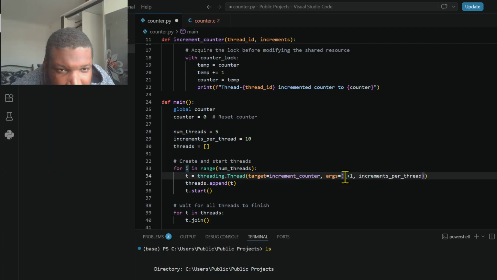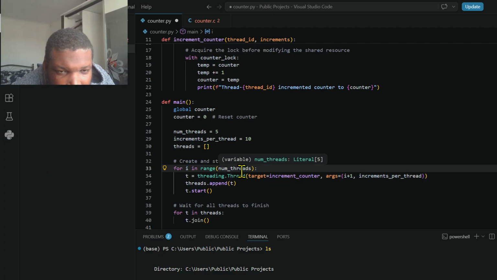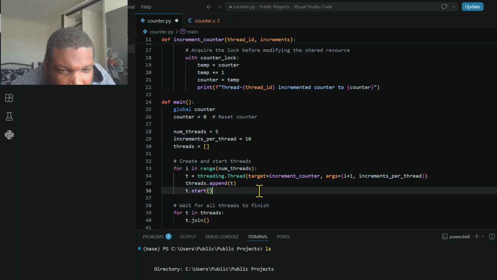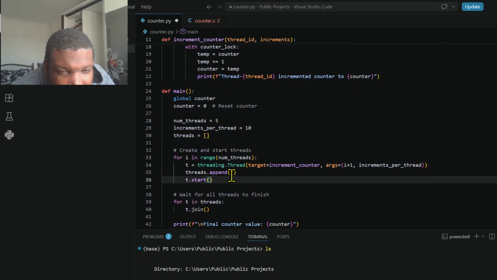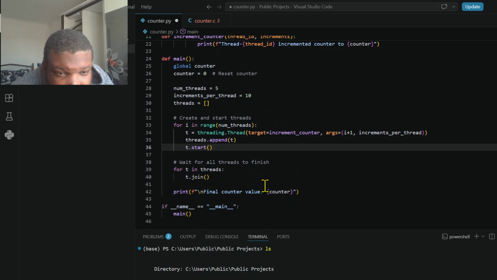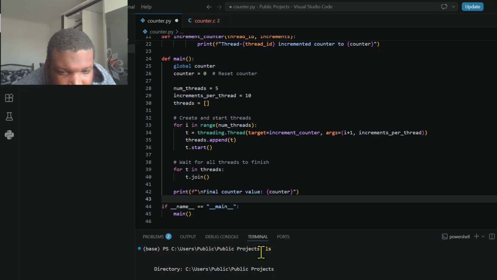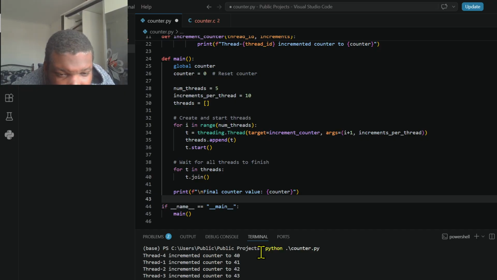For number of threads, there's a thread append and thread start. Thread append the thread, so this is a thread T and thread start. The thread start is literally what starts the threads. So the threads are now running as one synchronous operation. Python can then have threads increment the counter to 1, 2, r equals 1.